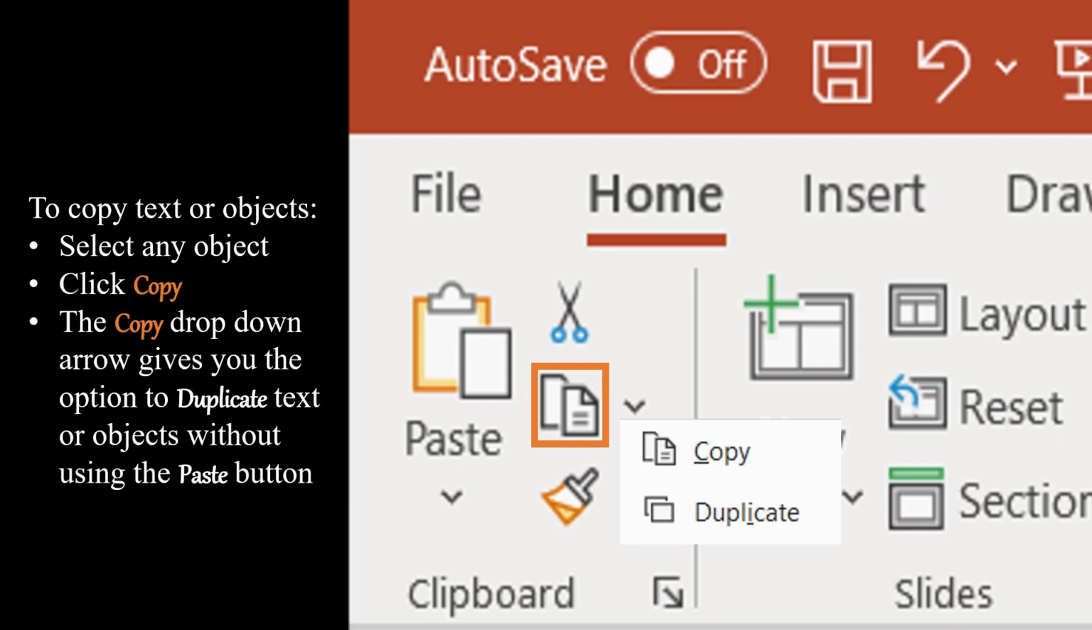The copy button also has a drop down arrow. This gives you other options, one being copy, which we've already discussed, and the other option is to duplicate. Duplicate basically produces the same object without having to click the paste button, and we'll get into the paste button next, but it just basically reproduces the same shape or the same text box over again without having to rely on another command.